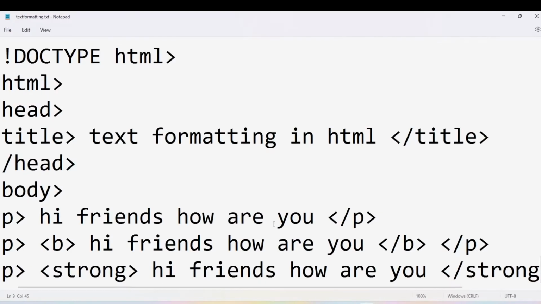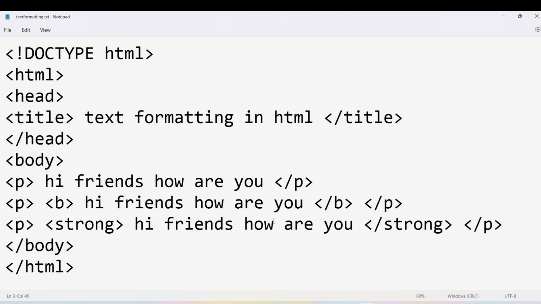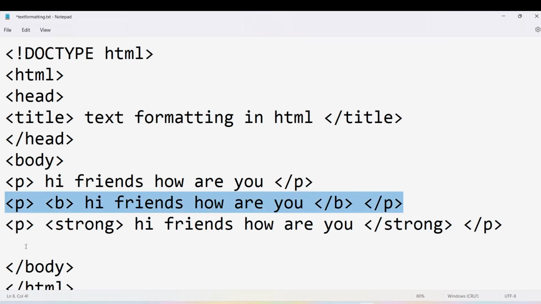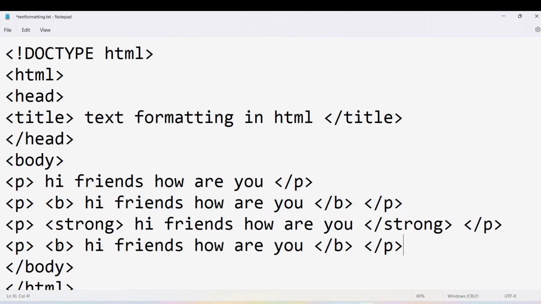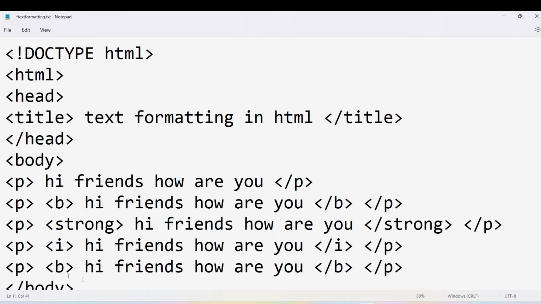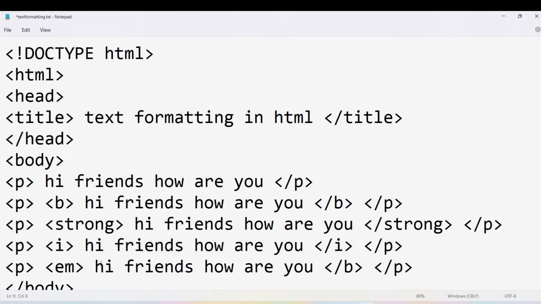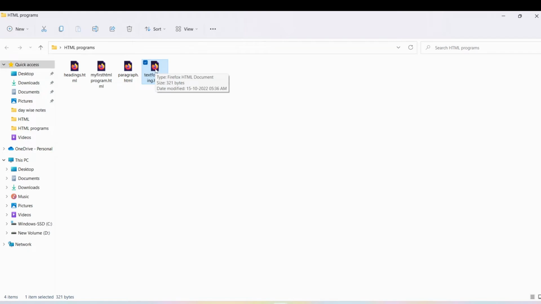Now let me discuss this concept practically in the HTML. Now let me copy this information and paste it. In place of the B tag, I will use the open I tag and close I tag, and also I will use the EM tag and also the EM close tag. Now let me save this one. Now let me run the program.